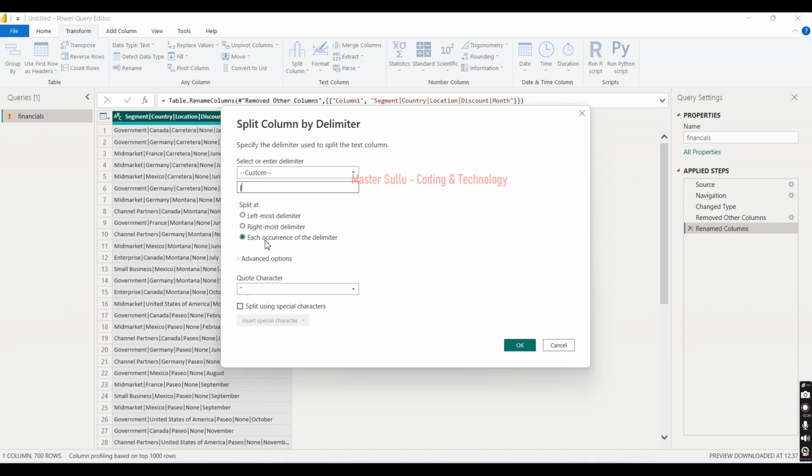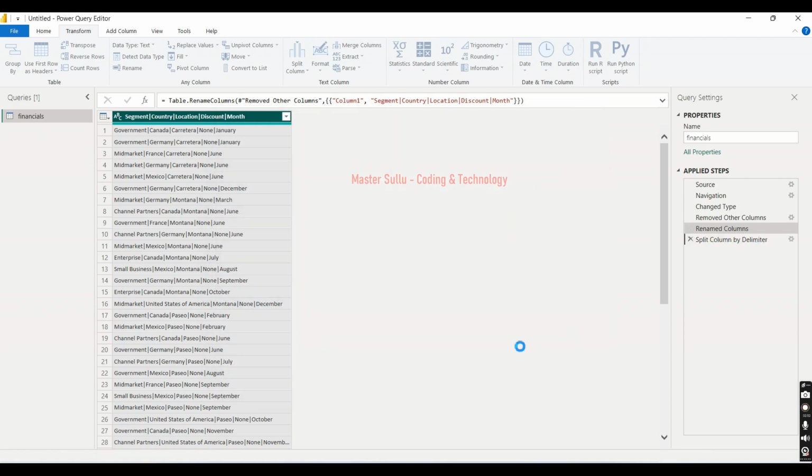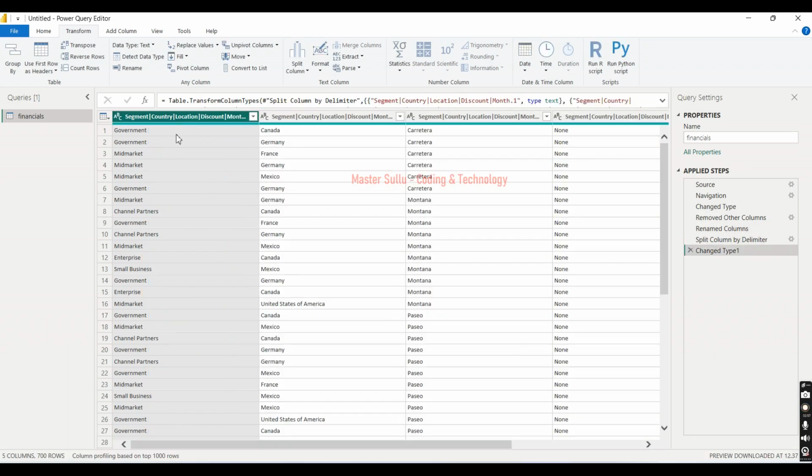So each occurrence will split the columns by counting how many pipelines are reflecting in a specific cell, and it should be split equally. If the pipeline characters are not even in the column, it will be inaccurate, which results in multiple columns. So after selecting the pipeline delimiter on each occurrence of the delimiter, we can click on OK. The data will be delimited and the data types for each and every field will be aligned accordingly.